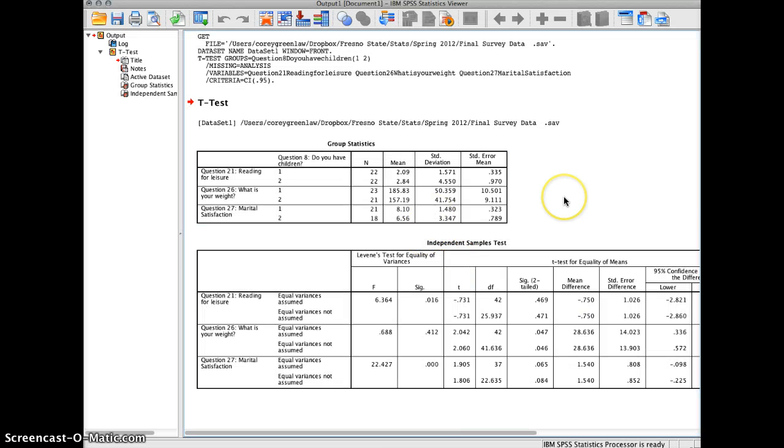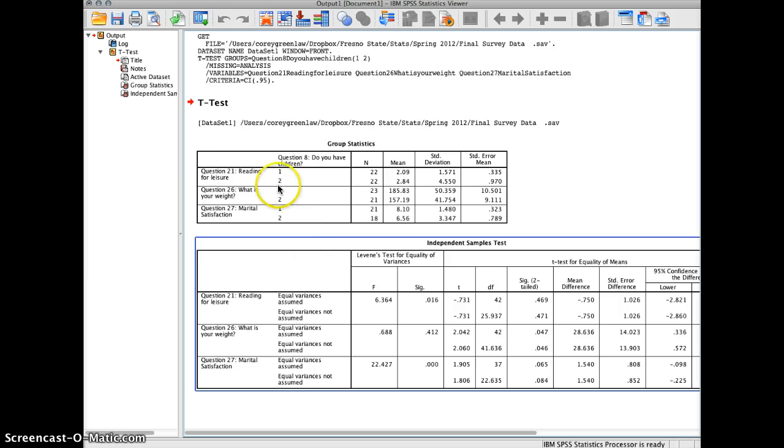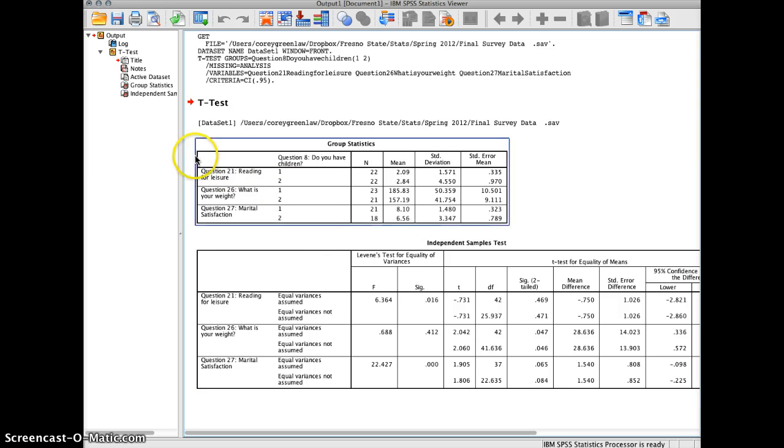And now it's given me my output from SPSS. Here are my means and standard deviations, right here, the group statistics. You can see that. Here it is, reading for leisure. Yes, I have children. No, I do not have children. Those who do have children read on average 2.09. Those who do not read 2.84.